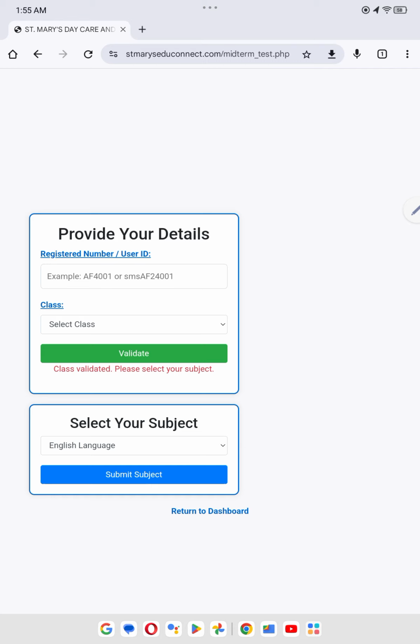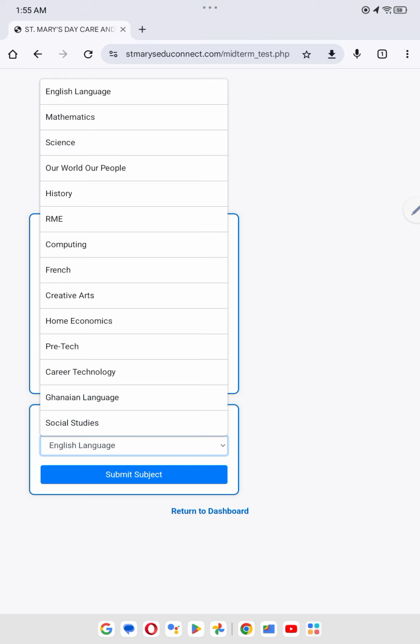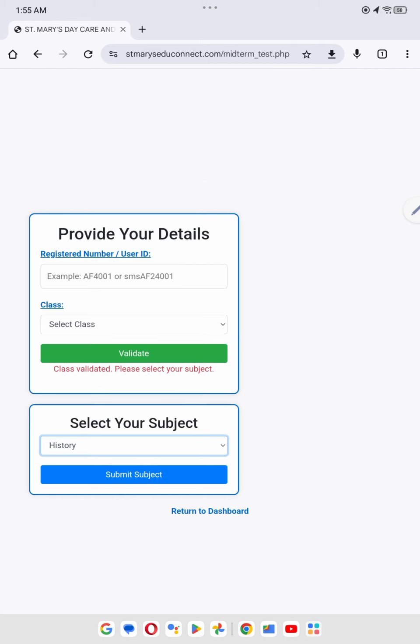And so it says class validated. Please select your subject. So now here, what you do is you have to select the subject per the timetable. Even though the system has opened for you, not all the subjects are available. When I say not all the subjects are available, for example, you see I've logged into Basic 9. Now, if I choose a subject like history, Basic 9, they don't do history.